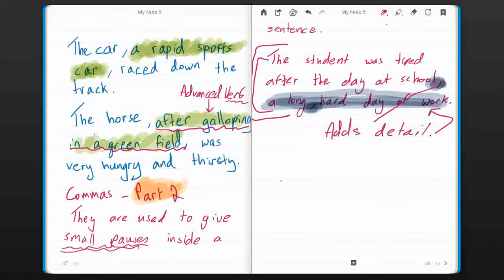So you've probably seen also that commas can be used in speech as well. And that's just to separate what the character's saying from what the storyteller's telling you. Okay, so: "Hello," said Dan.